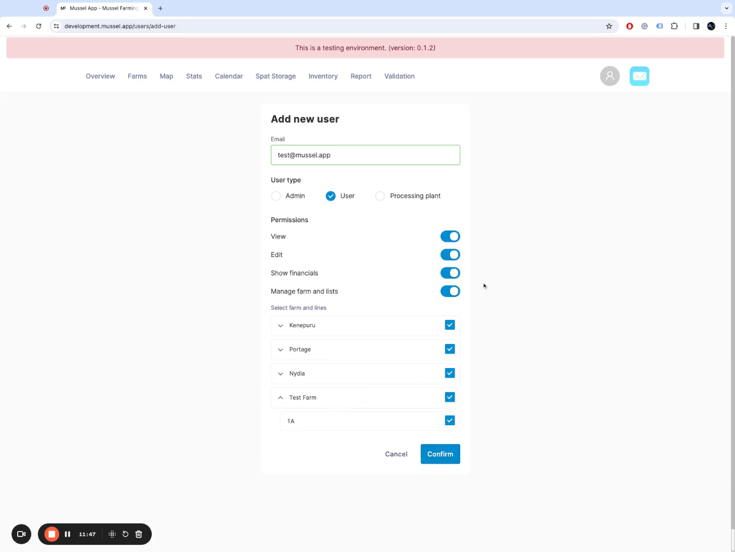We can also hide some elements. Hiding financials means that the budget element from the website will disappear for them. And we can also specifically tell them, we don't want you to see test farm because you don't own it. We're managing multiple companies. We just want to make sure that you see only information that belongs to you.